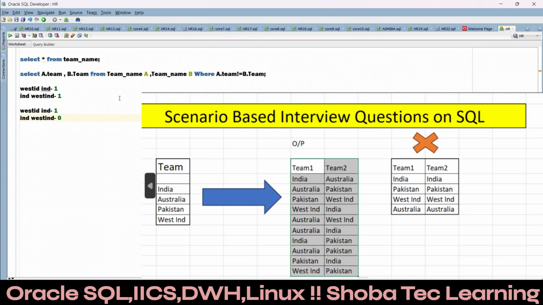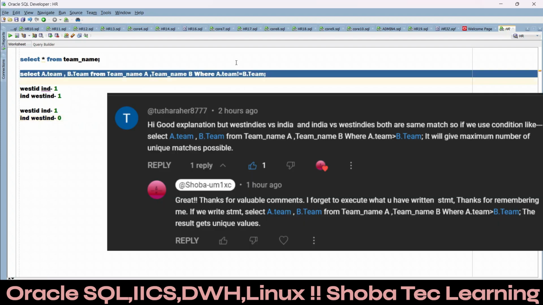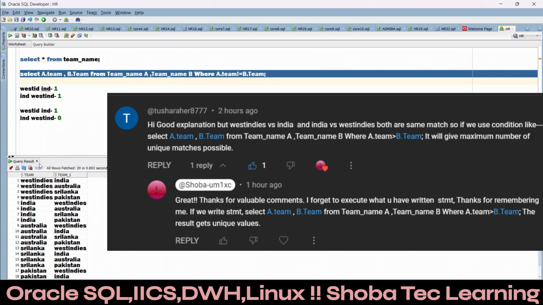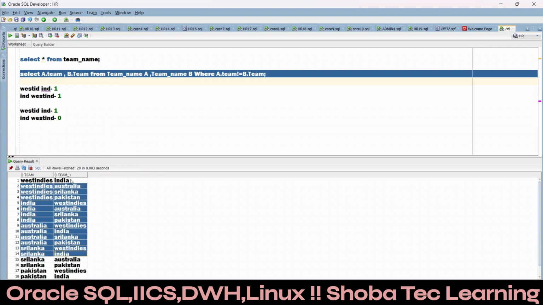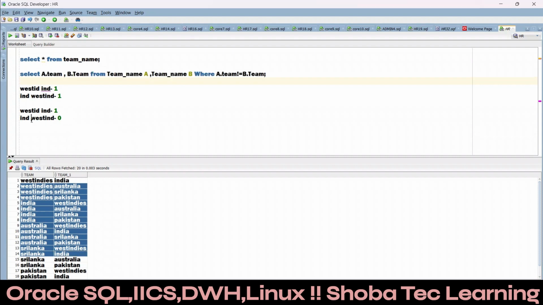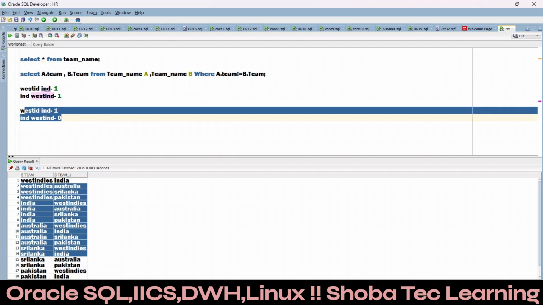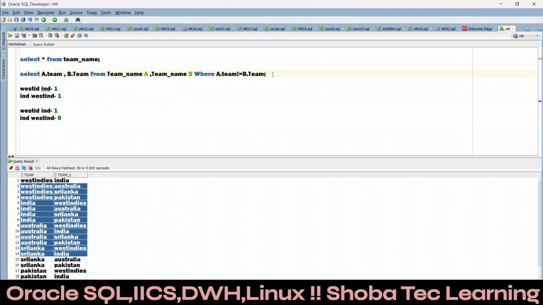Today we are going to see the continuation of part 18, because I got a comment from our subscriber. They said that if you execute this statement, we get the result set like this, but I should not repeat West Indies versus India and then India versus West Indies. Right now it is getting duplicate records.